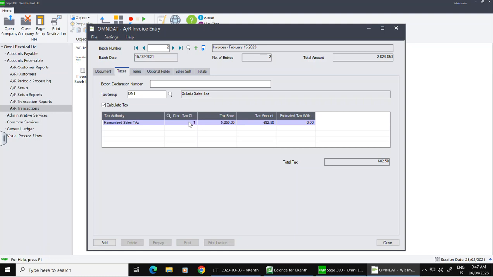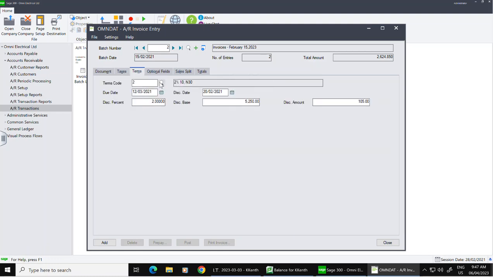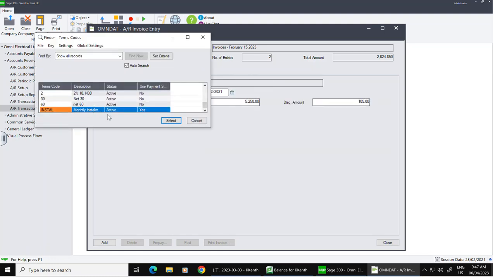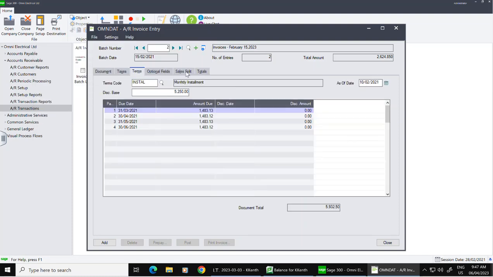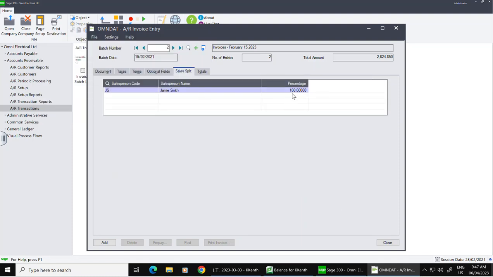This is the 1, and then the terms are installment. I'm going to change that to installment. We select it, then go to the split. Who is this person? JS.